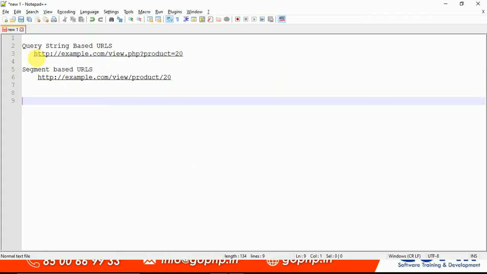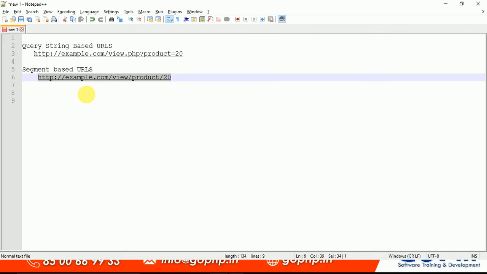Can you see the first URL I mentioned here, example.com/view.php?product=20. If you can see a question mark in the URL, that is called a query string. In the URL below we don't have any question mark, so this is going to be segment 1, segment 2, segment 3, like this. We have a lot of segments.